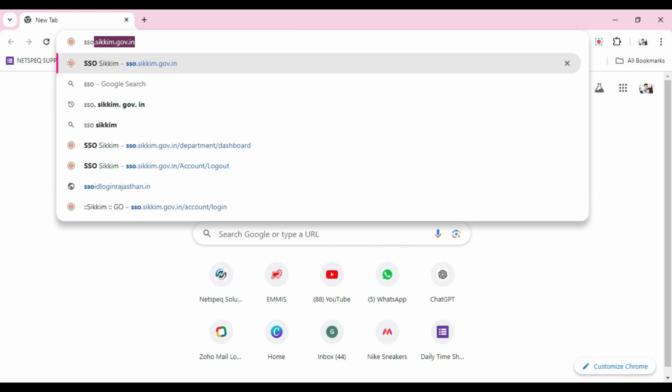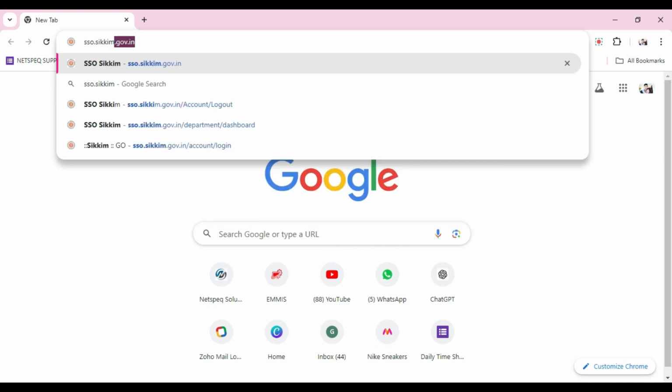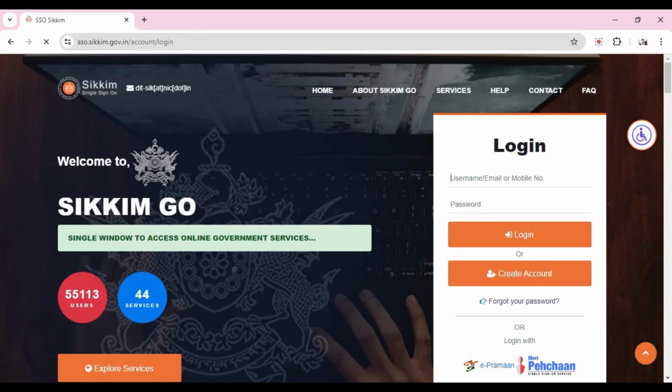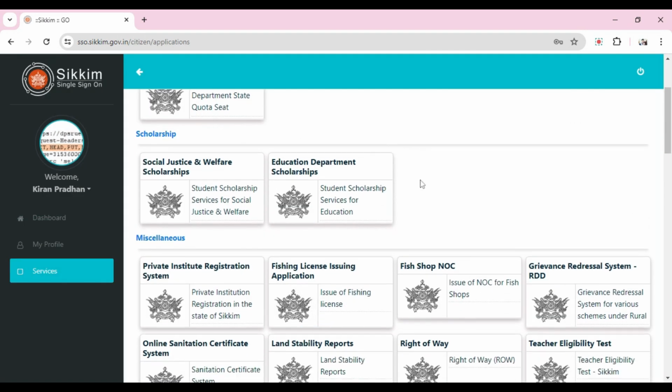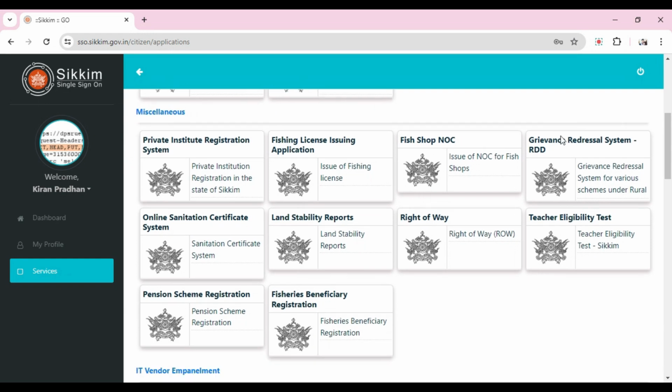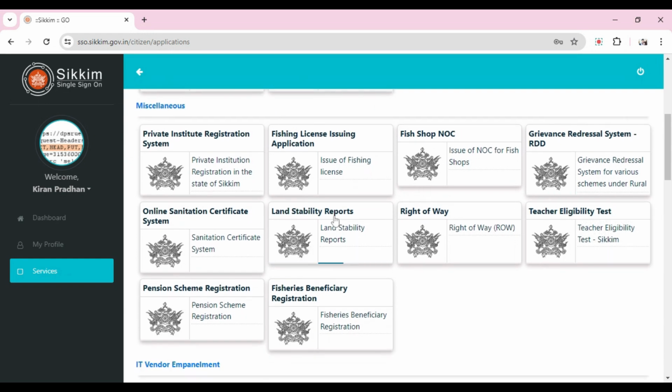Let's get started. Firstly, type sso.sikkim.gov.in on your web browser. After successfully creating your account, navigate to the login page. Here, enter your user ID and password, then click on the Login button. Here you can see the various services available, navigate and select the Land Stability Reports.